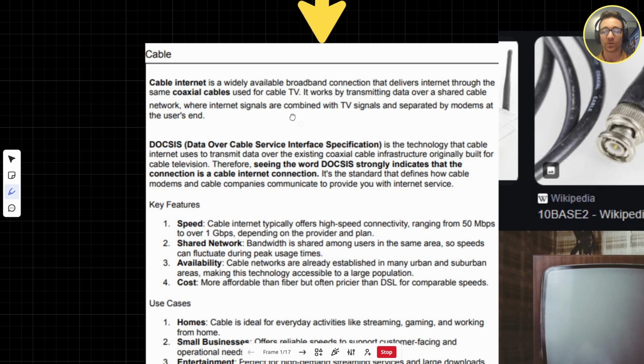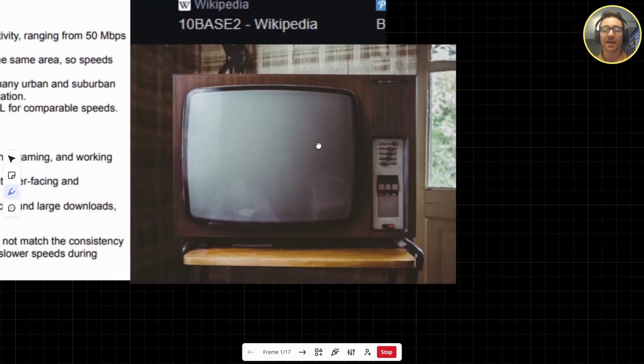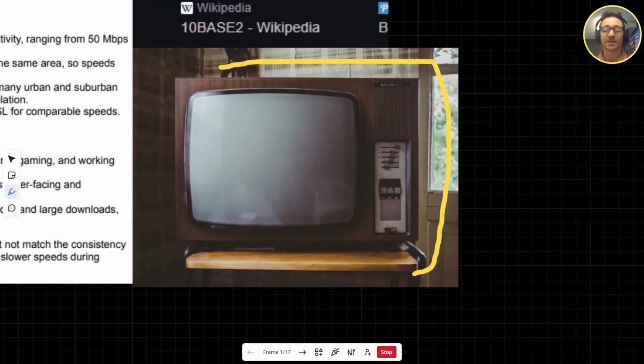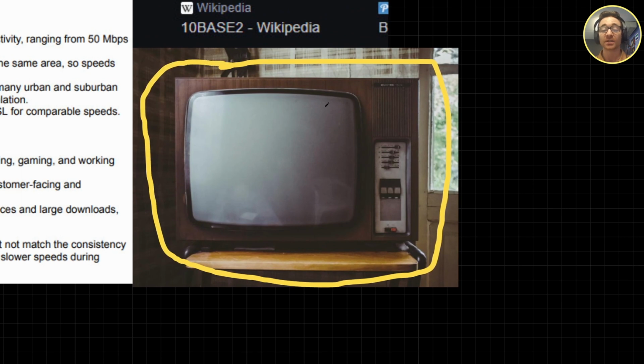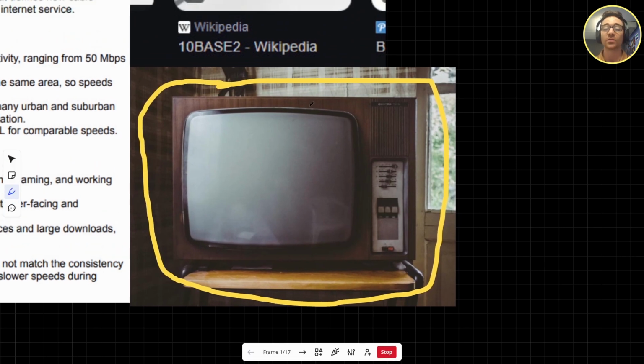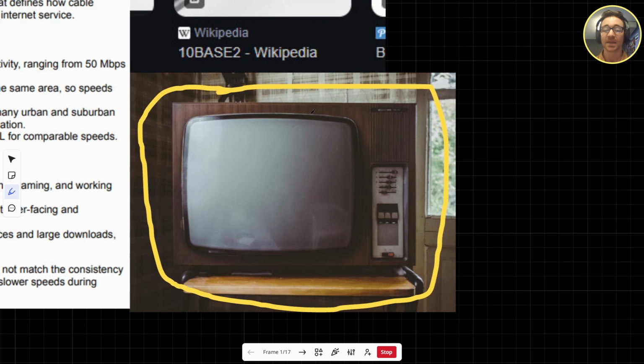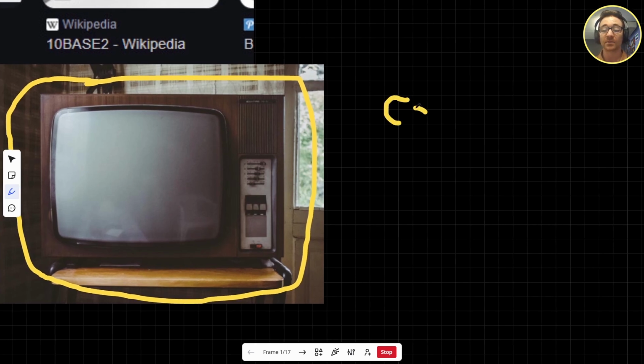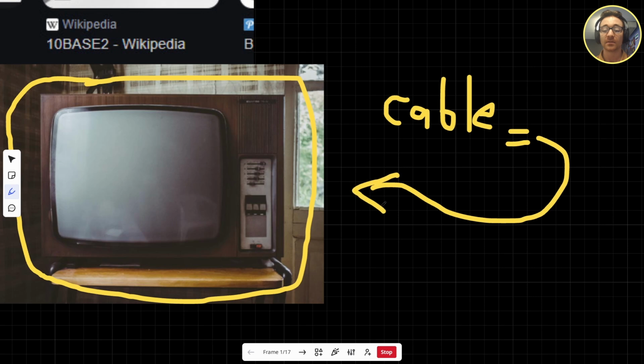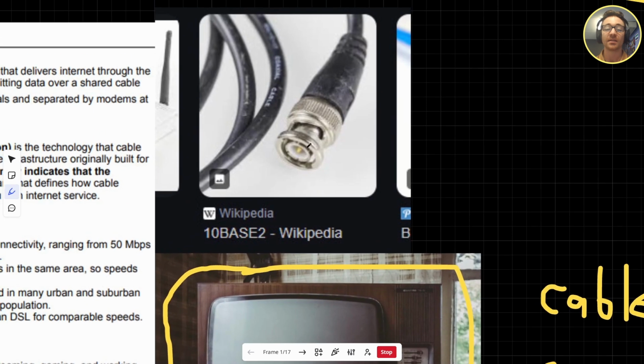Basically, long story short, we'll come back to the notes in a second, but cable internet uses your previously existing television connections in order to connect to the internet. It uses previously existing cable television infrastructure to connect to the internet, hence the name cable. When you see the word cable, you know they're talking about internet. So just think in your mind, cable equals TV, okay? That is television. And they use a connector.